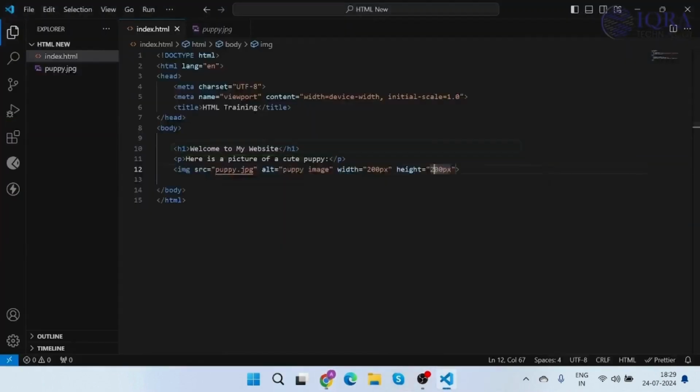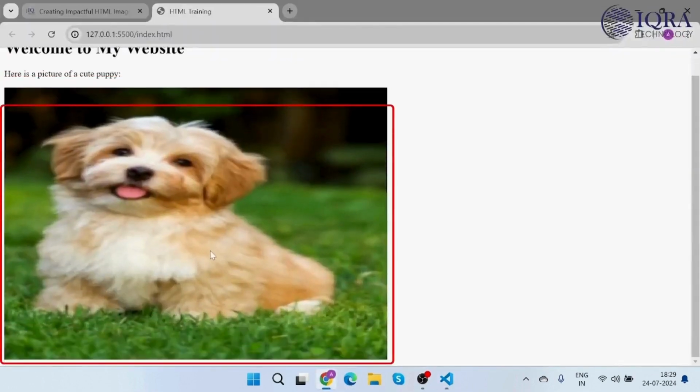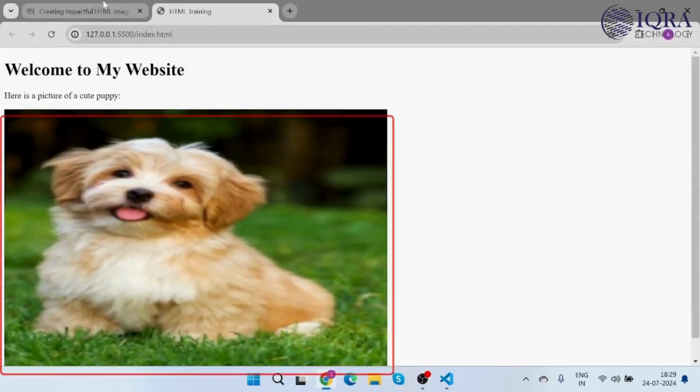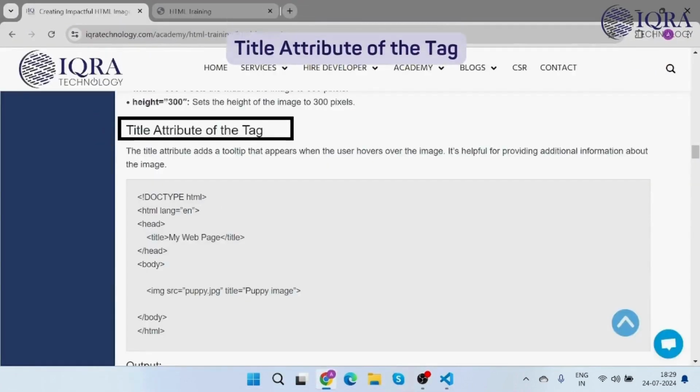Now we can enhance this further. For instance, I will set this to 700 pixels here. Height set to 500 pixels. So you can see the image size, 500 pixels. Let's move on to the title attribute of the tag.